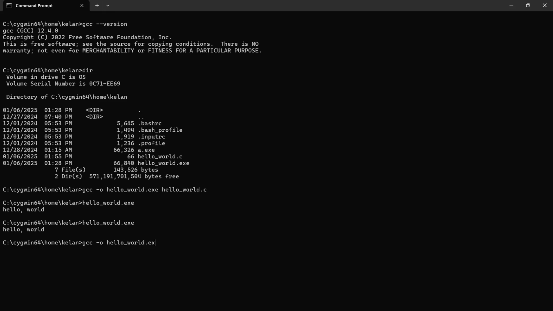We'll do that. This is the recompilation step. It's a two-step process: make your change in the source, then recompile. Okay, it compiled. Let's run it.